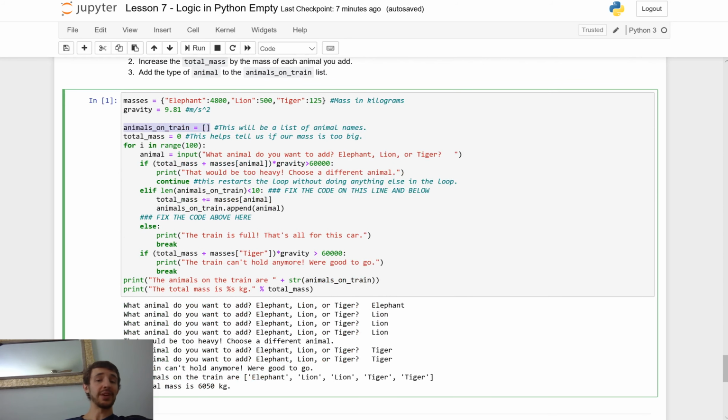Animals on train is just a fun way of seeing how many animals we have, and also checking to make sure our mass doesn't get too high. And then finally, total mass to check things. So I say for i in range 100. I'm just giving myself way too many loops, because there's no possible way I could have 100 loops. At some point, I'm going to max out this train. And I can't fit 100 tigers on there. I can only fit 10 animals. So technically, I probably should put 10. But I just added in there just in case there's some weird way I need 11 loops.